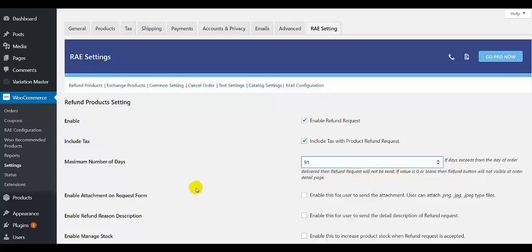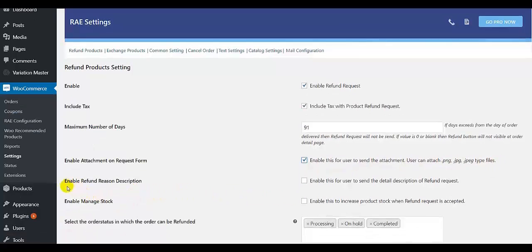Next, enable the attachment on the request form. Enable this option. This will help the customers to send the attachment in any format that they want: PNG, JPG, etc. Next, enable the refund reason description. Enable this option. This will help the user to send a detailed description of why they are sending the refund request.